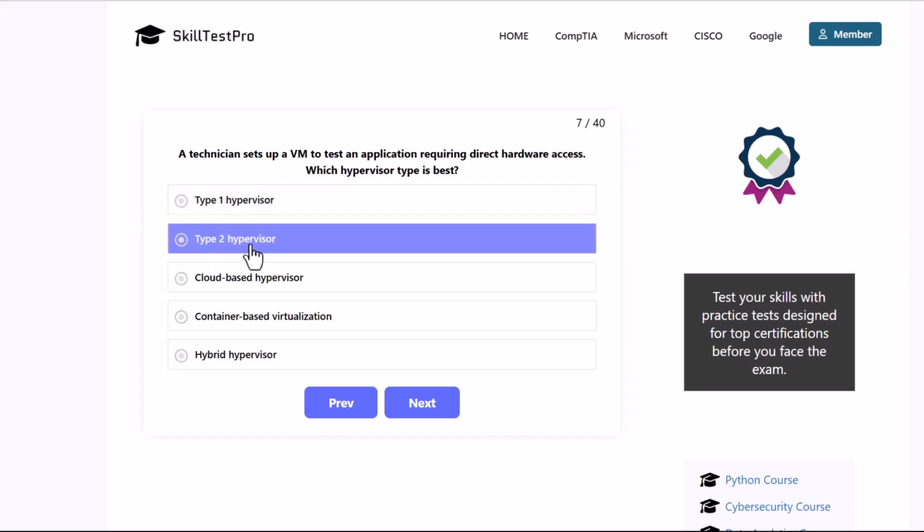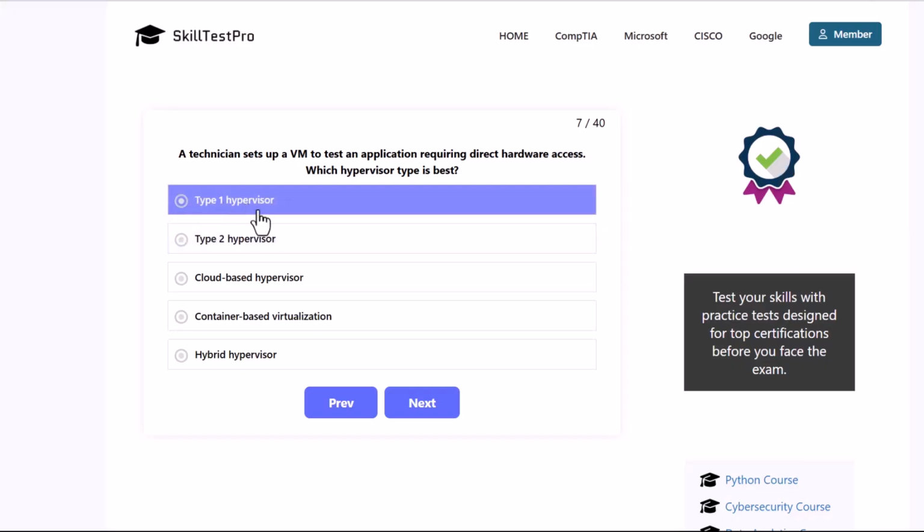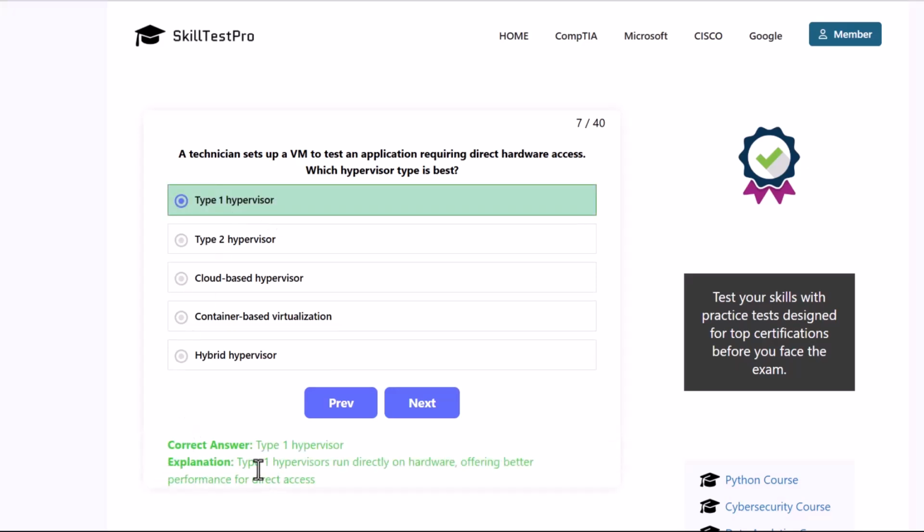As type 2 hypervisors are usually those which you can install on your operating system. An example could be VirtualBox, which you are installing, for example, on your Windows environment. This means that it is using a type 2 hypervisor, whereas type 1 hypervisors are those which are installed or integrated directly on the hardware itself. Type 1 hypervisors run directly on hardware, offering better performance for direct access.